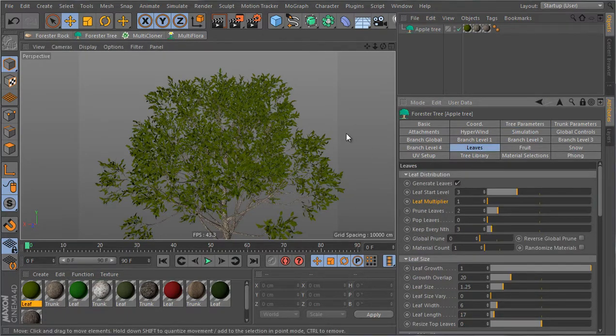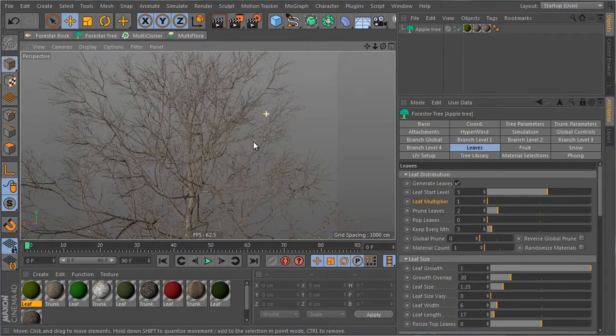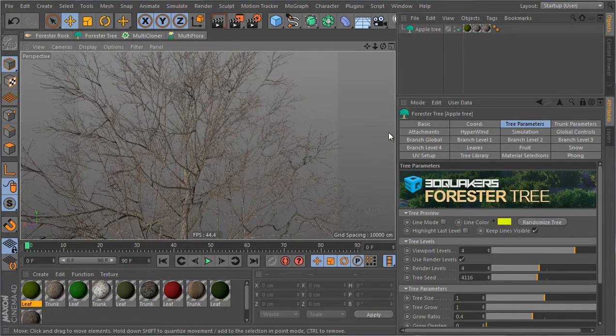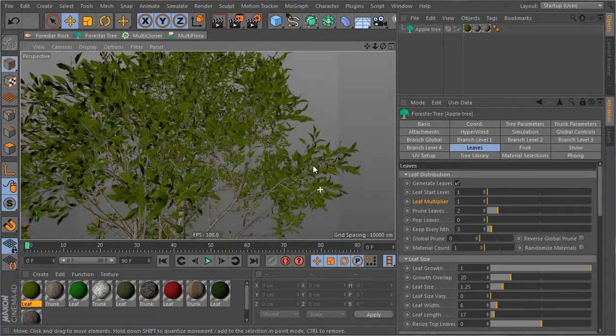If I go to my leaves tab, I see that I have leaves being generated and the leaf start level is set to 3. Now, if I set the leaf start level to 5, I'm not going to get any leaves, and that is because I have a total of 4 levels for the branch emission. So the leaf start level is the level at which leaf starts being emitted.